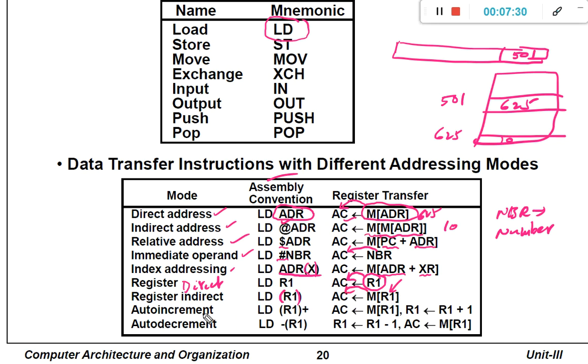to the accumulator register. So coming to the auto increment, initially the content will be moved to the accumulator register and then the R1 value will be incremented. As far as the auto decrement is concerned, initially the R1 value will be decremented and then the content of M of R1 is assigned to the accumulator register.